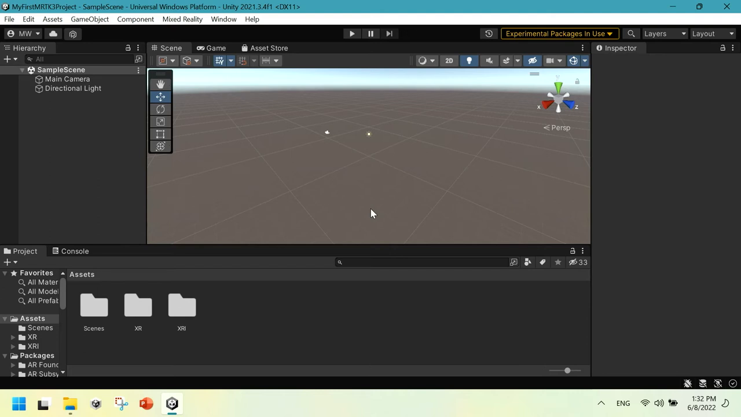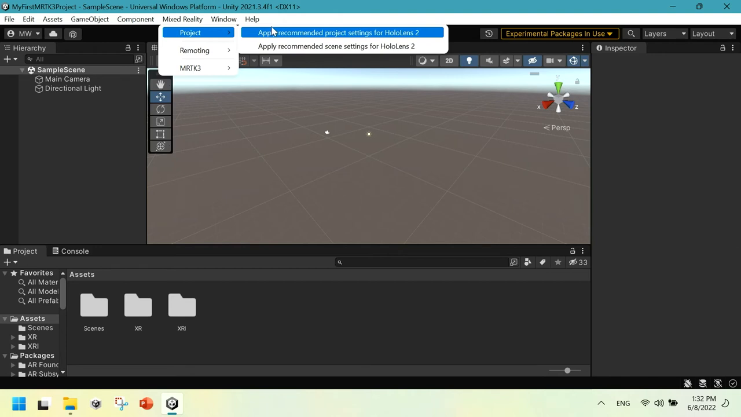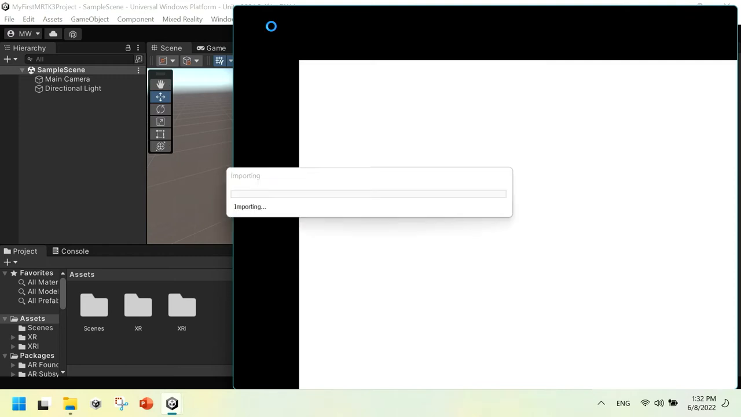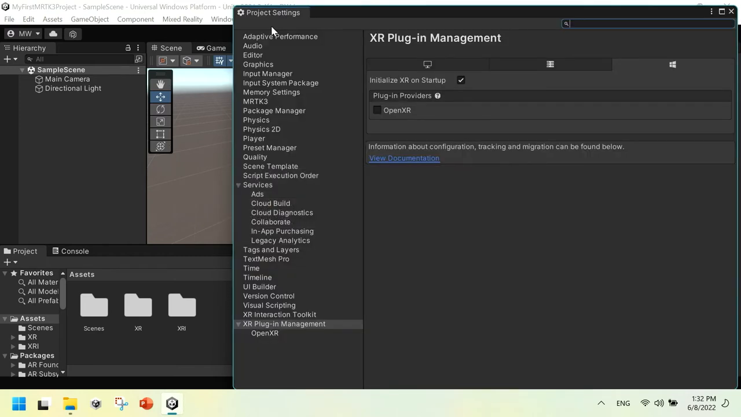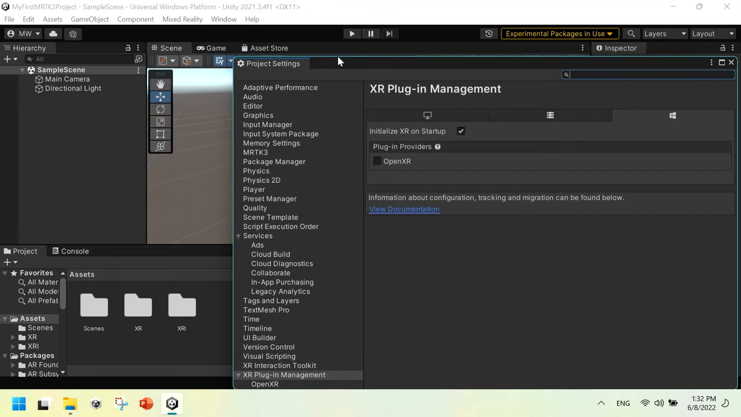The first thing we want to do here is to configure Unity's OpenXR settings for use with MRTK. The specific settings vary depending on the target device, whether you are targeting HoloLens or something else. I'll just use HoloLens here as an example. If you are targeting HoloLens, the first thing you need to do is to click on Mixed Reality, Project, apply recommended project settings for HoloLens 2. It will conduct a series of operations in the background to apply some recommended settings.